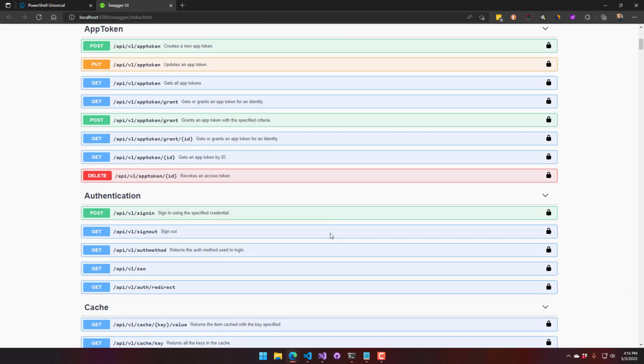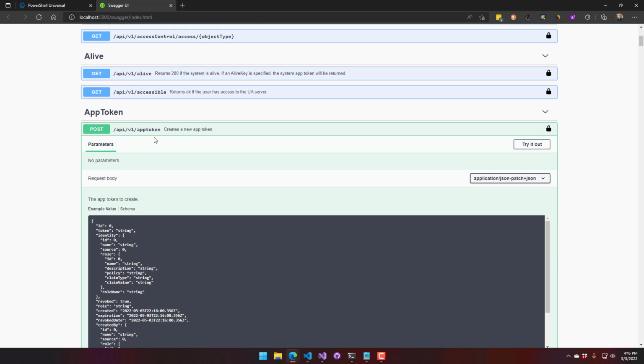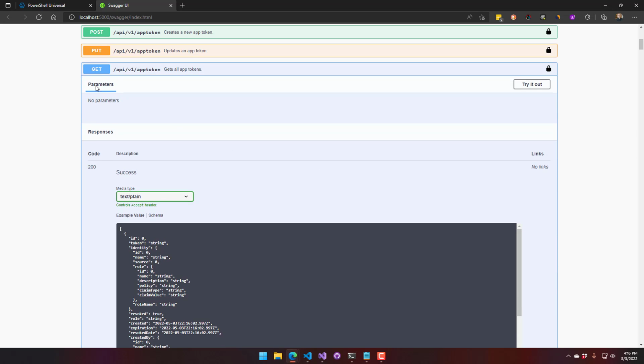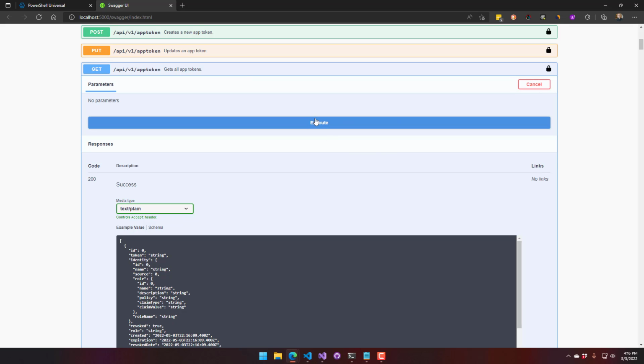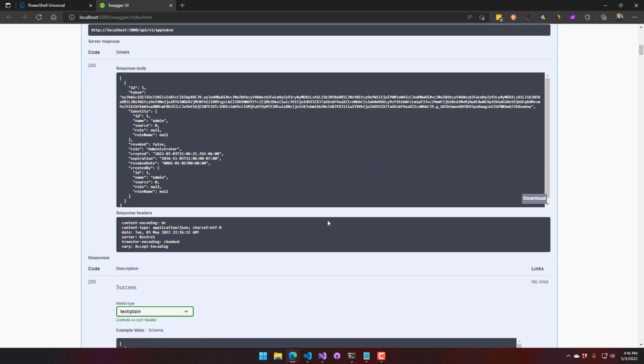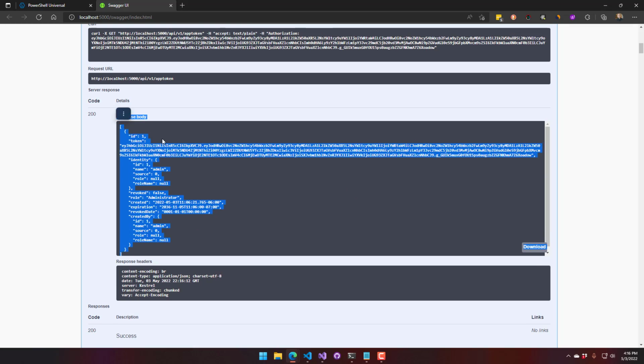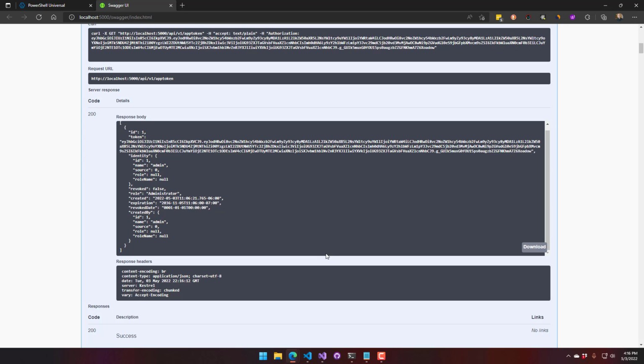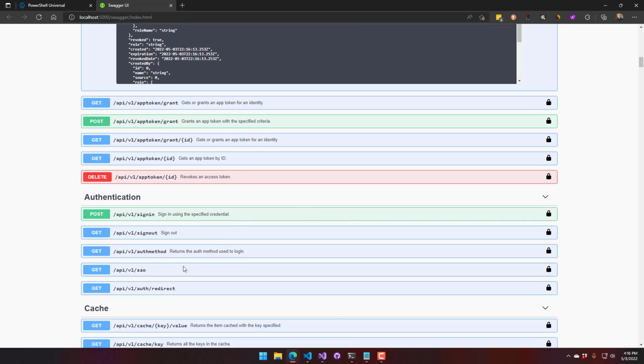For example, if I wanted to list all app tokens, I would do this get API v1 app token, get all app tokens, and then click Try it out. That's going to provide me with this Execute button, and once I click that, it's going to execute the API directly using the app token that I provided. You can see what it returned from the server. So here's my token, my identity, whether or not it's revoked, that kind of thing. You can do that for any one of these API methods down here.